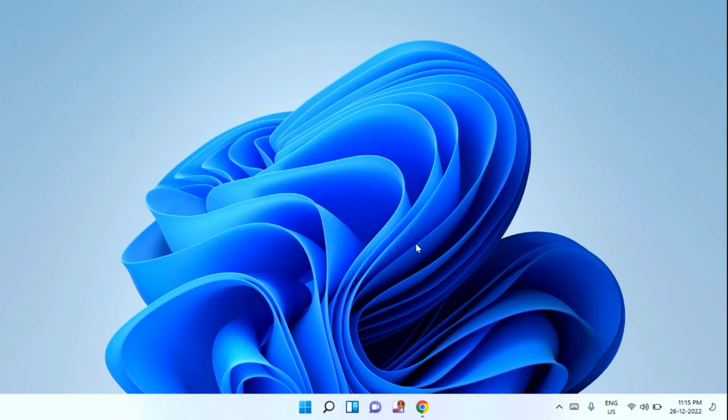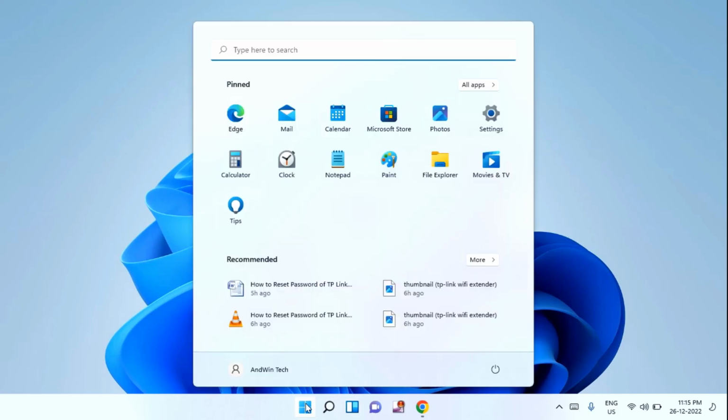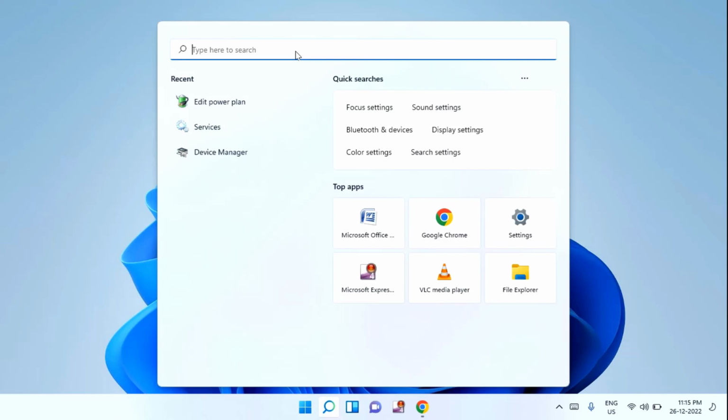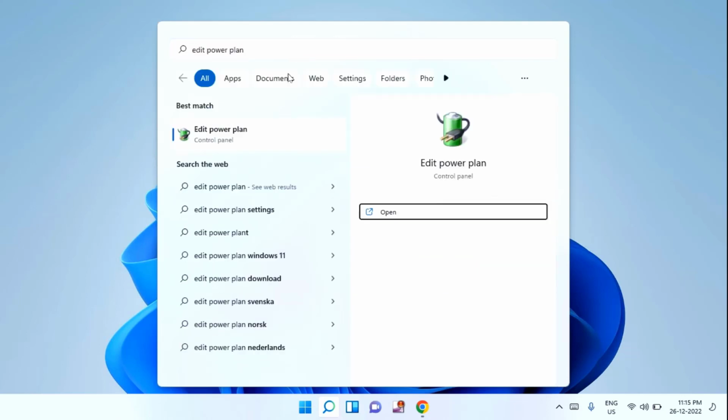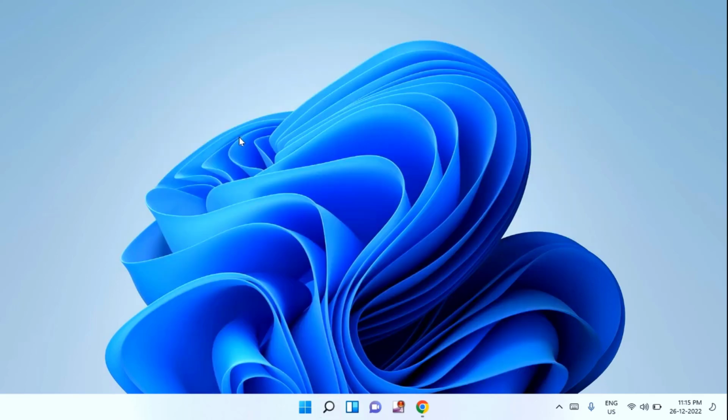Guys, if your pen drive is not working in your laptop, then I will show you how to fix this issue. First of all, you need to click on start menu, then type here power plan, or you can type edit power plan. You can see here edit power plan, just click on that.